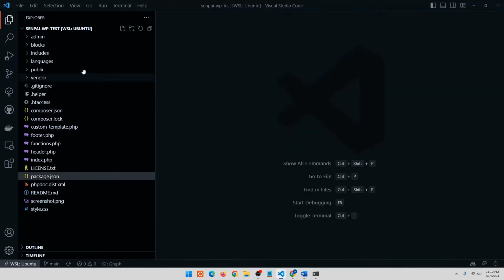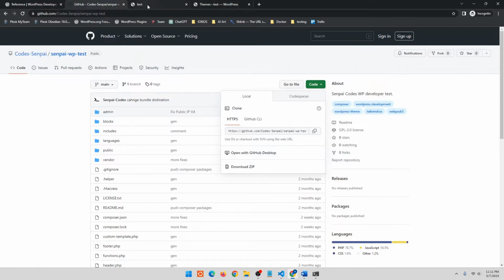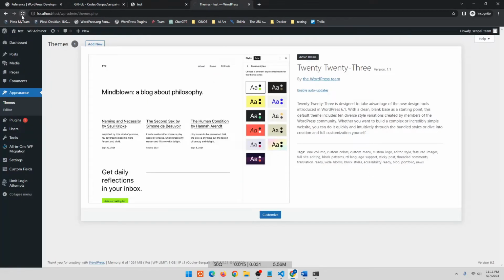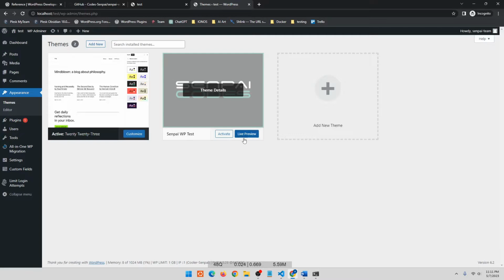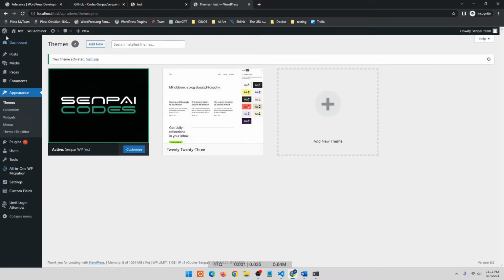Now these are the theme files. Just to verify it's installed correctly, let's reload this page. This is the theme. Now it's activated.